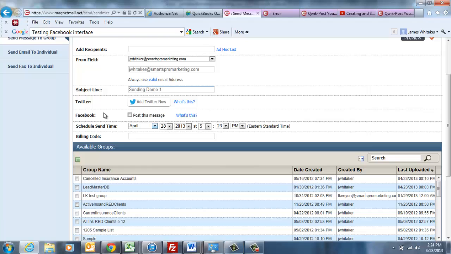Anyway, moving on down here, the next item to complete is the scheduled send time. Now, if you want to just send it out now, you don't need to change anything here. But if you feel there's a more appropriate time for your message to go out, you can choose the date and precise time that your email message should go out.